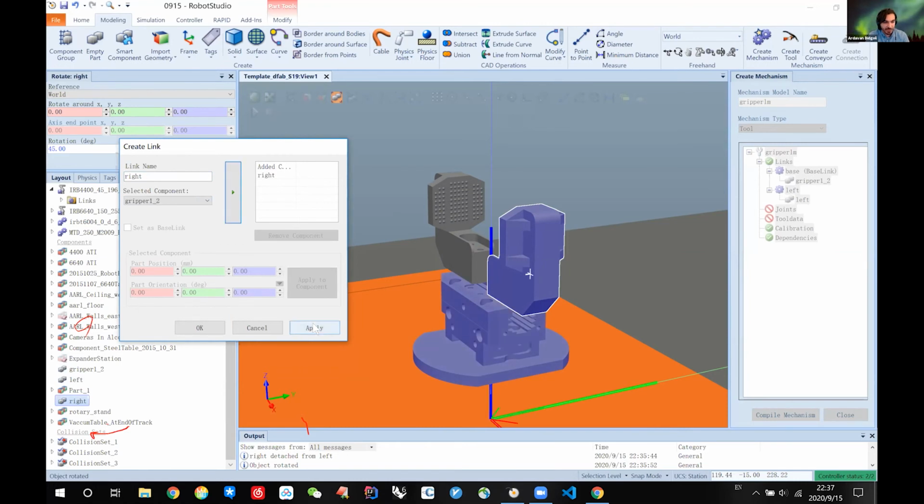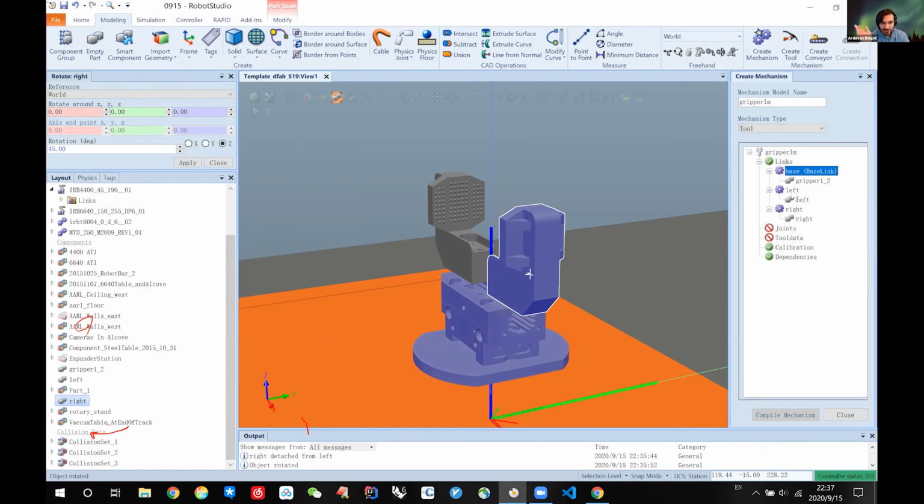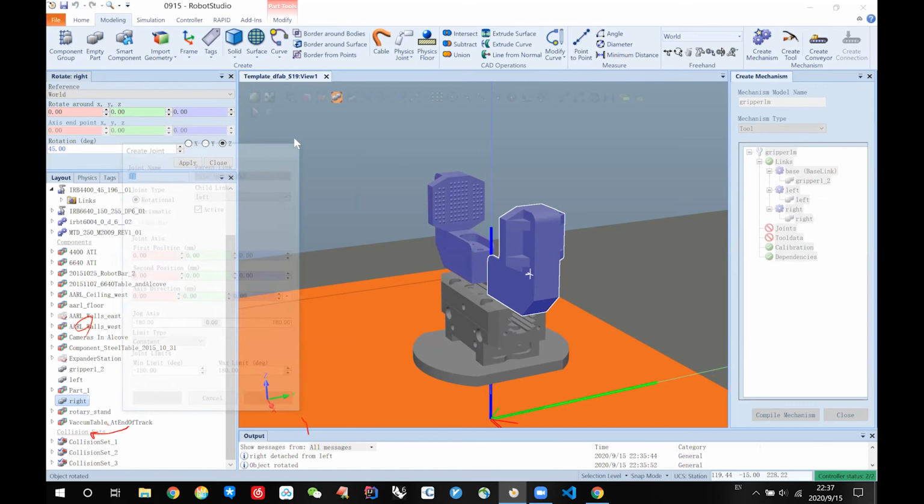Okay, hit apply and then cancel to close this one. So you have all the 3 parts and it seems everything is fine. So the links are correct. Now you need to define the joints. Actually, the 2 joints.